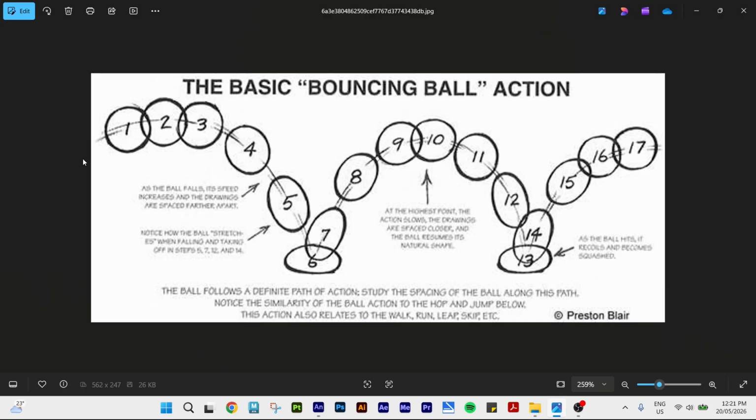So this is where I talk about squash and stretch. So as our ball is in the air, in its highest point right here, this is where it's also at its slowest point. It's not very fast in the air, but it's also in its natural form.